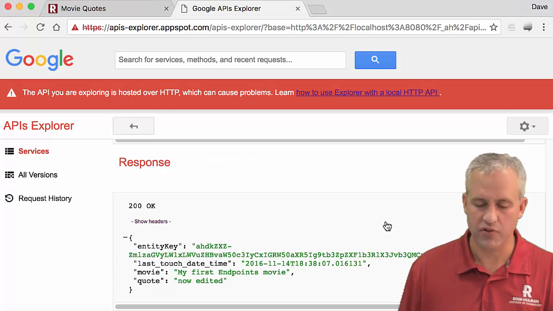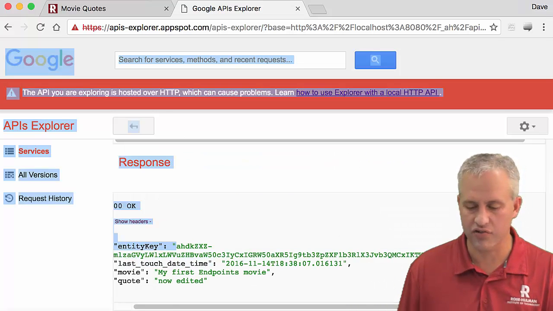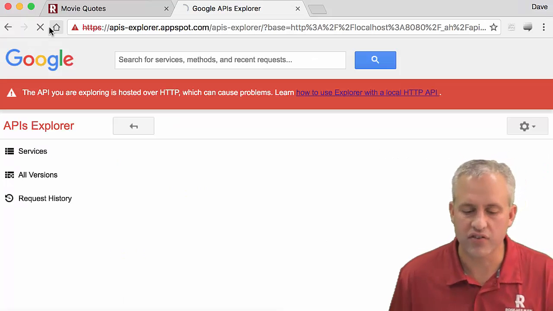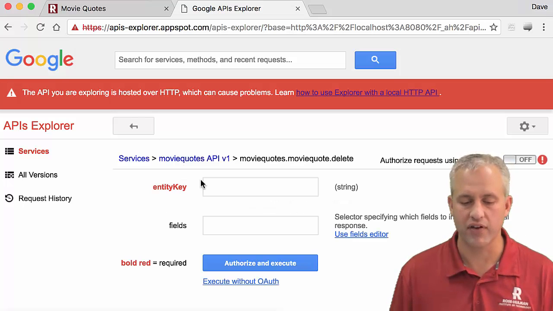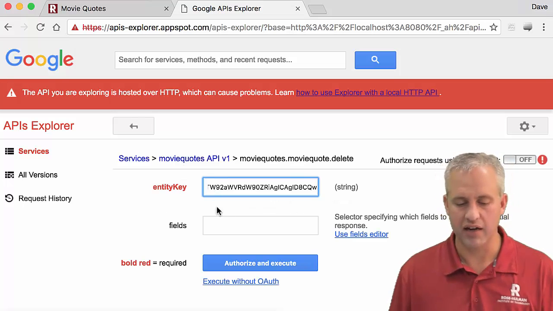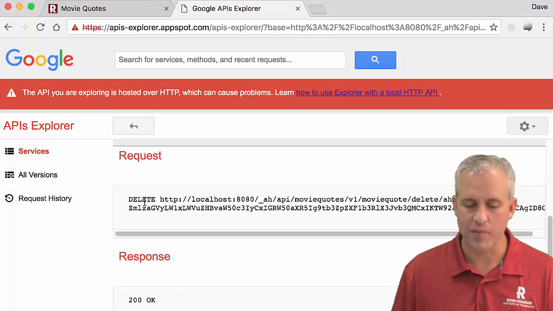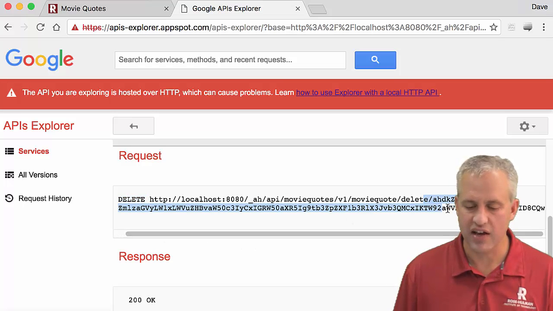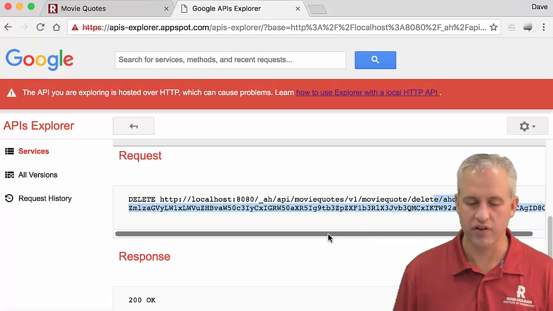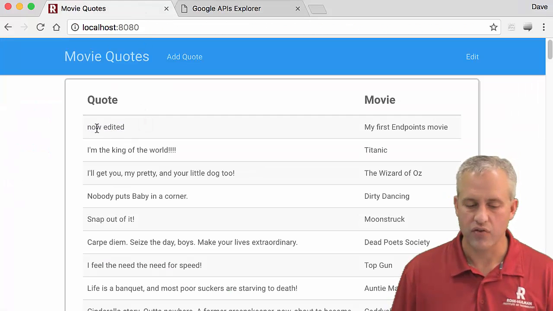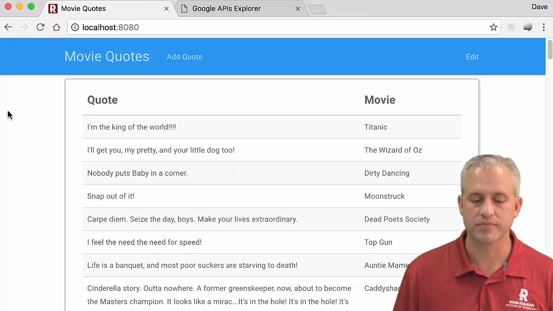So let's give it a go. Here we've got an entity key on our screen handy, so I'm just going to make that be on my clipboard. I come back to this screen, I hit refresh. I've now got my delete method here. I pass in my entity key. I say execute without OAuth. You can see that this time it did a delete. And the entity key is actually just part of the URL. There's no body with a delete, so it's just part of the URL. And it responded with an OK, meaning success, and a quote of deleted. And so now this guy should go away when I click refresh. So I click refresh, and it's gone.